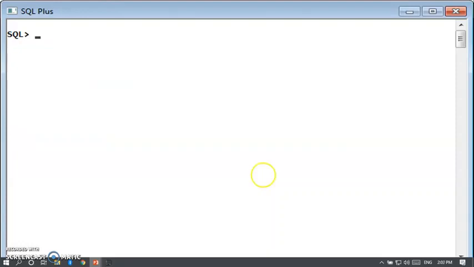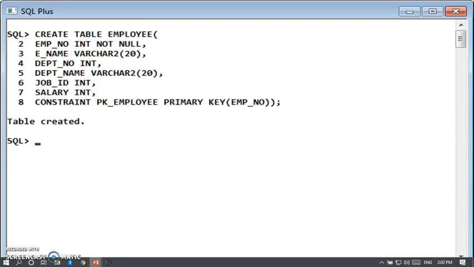So starting with the first query, that is creating a table. Here I am creating a table employee. Create table employee. Then the column name, that is EMP number, type integer, not null. You can write number also, but you have to specify the number of digits that can be accepted. When you write integer, by default it is up to 38 digits. Not null means whenever I want to enter a value in this table, it should not be empty.